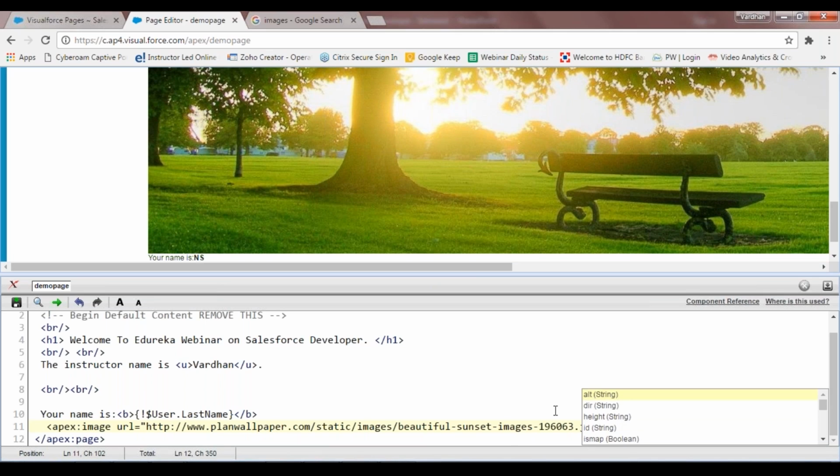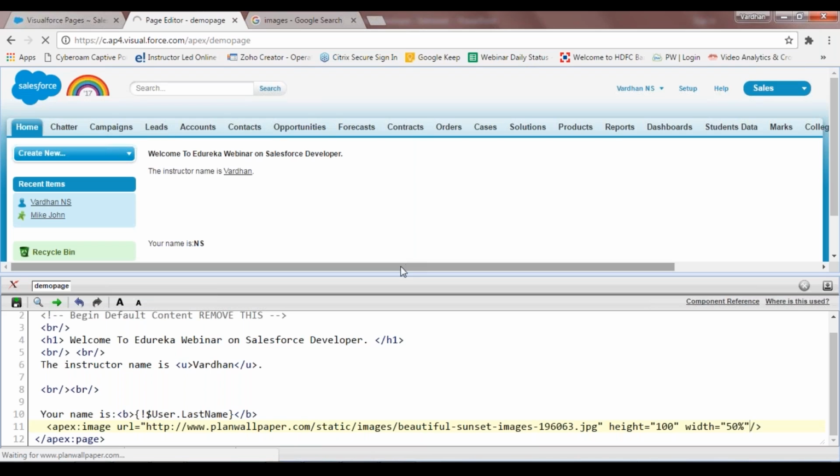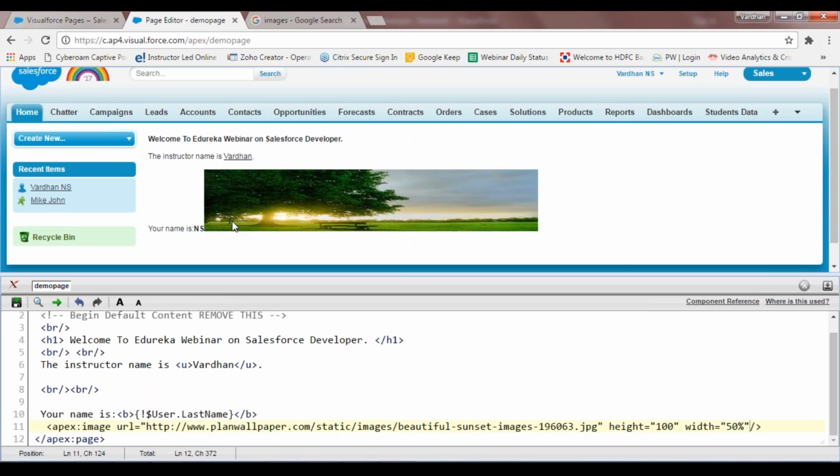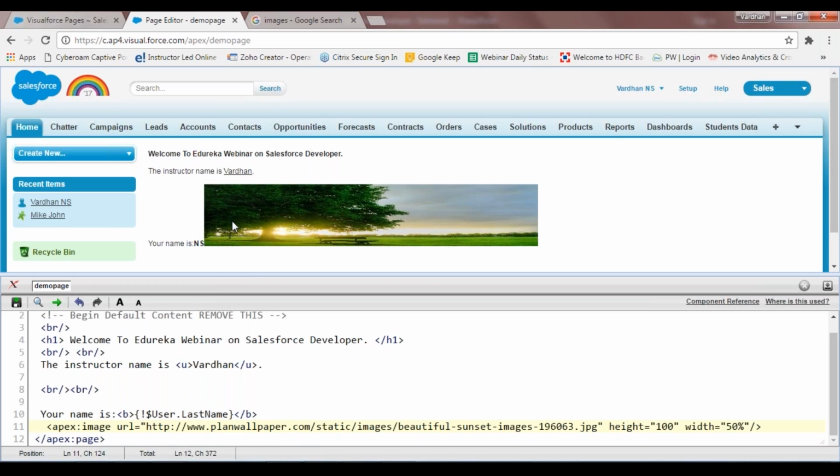So first let me adjust the height by giving height is equal to, and inside double quotes, let's say 100. Okay, and let's give the width as somewhere around 50%. It's not going to be proper, but anyways, let's just figure it out. Okay, the page is still loading, and there you go. So this is the page. The image has become a little too small.